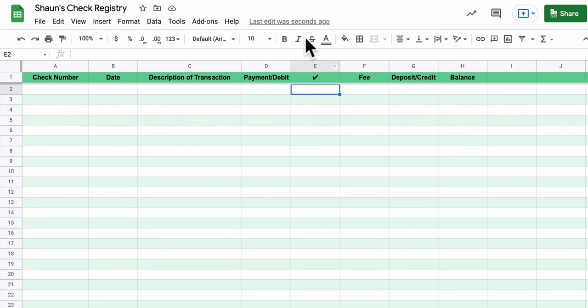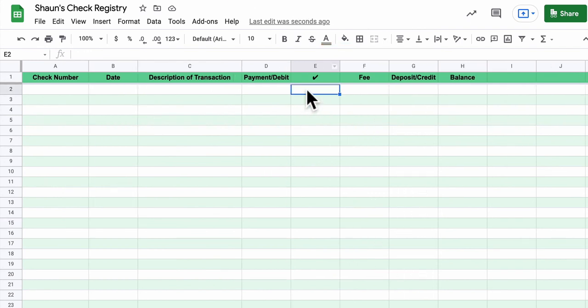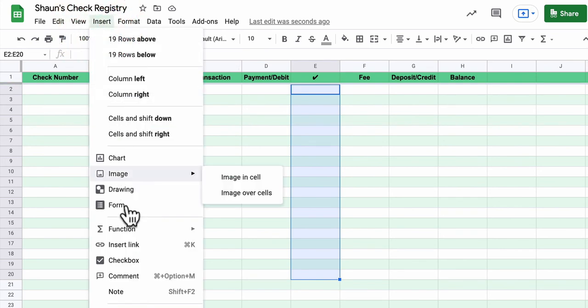And one thing I want to add are checkboxes here. Now you can see in this sheet right here, it goes up to row 20, so I'll just stop there. And the way I'm going to do that, I'm going to select the cells I want to enter the checkboxes in. I'm going to go to Insert, and under Insert, you'll see Checkbox.